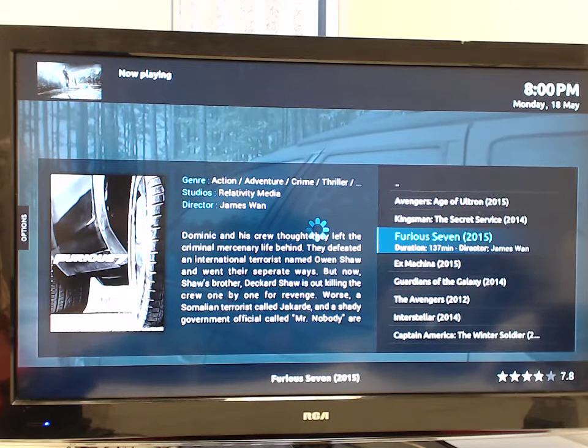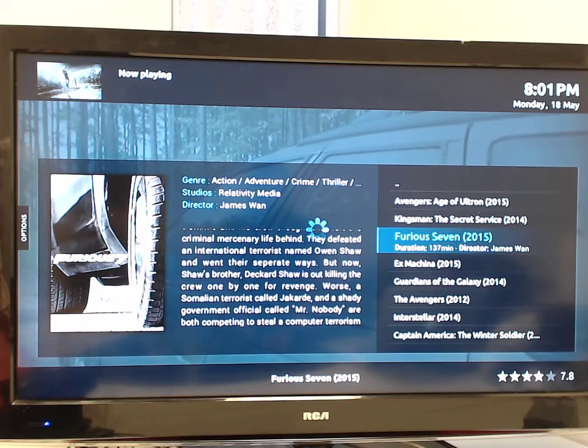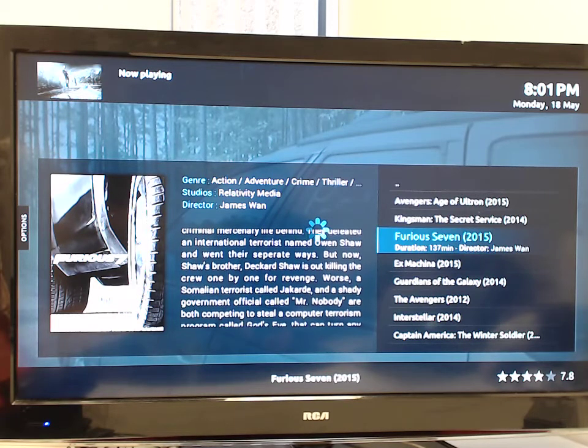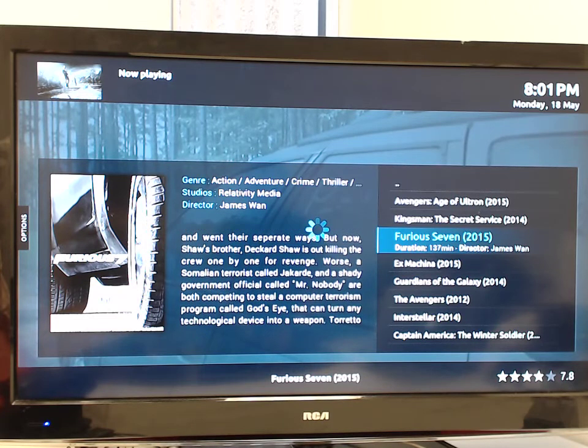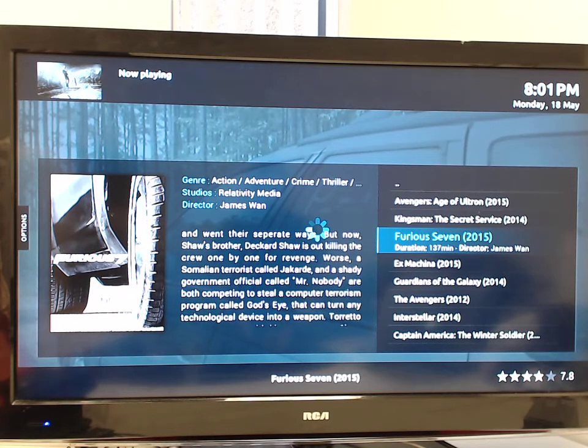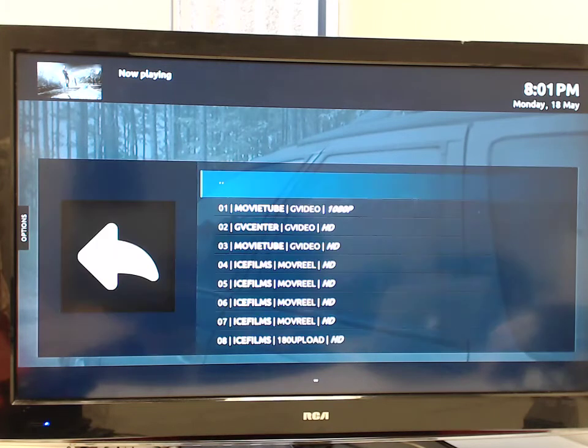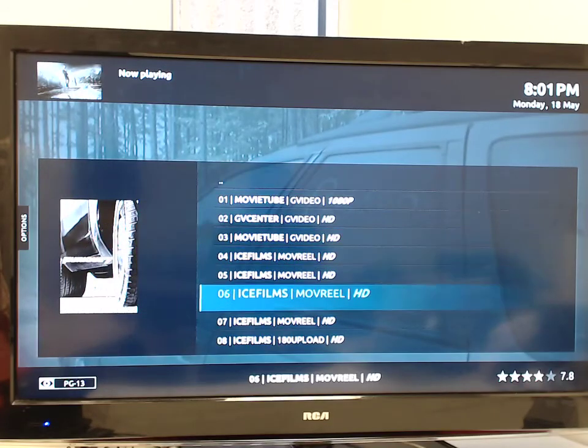Again, on the right hand side is going to be your movie, left hand side will be a little bit of the description. Same as the TV shows, guys. It's very basic, very similar, very easy to use. So just give it a second. It's going to pull up all the streams, I believe, for the Furious 7 link. So we're just going to give it a sec here, and there you go. So there's a whole bunch here.